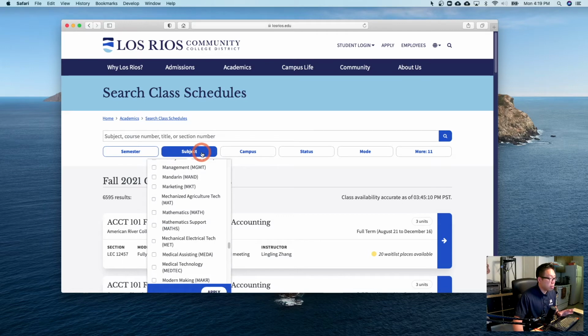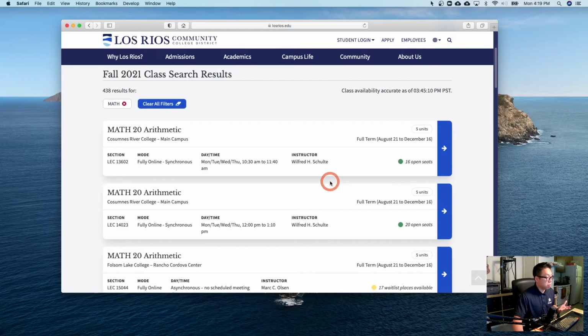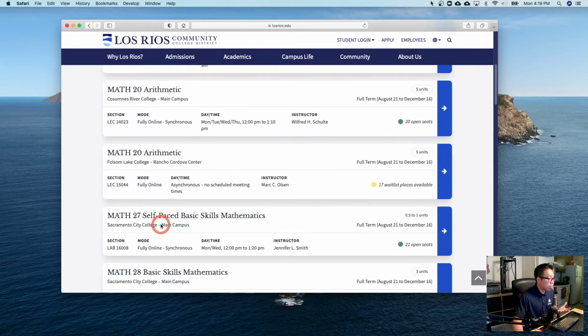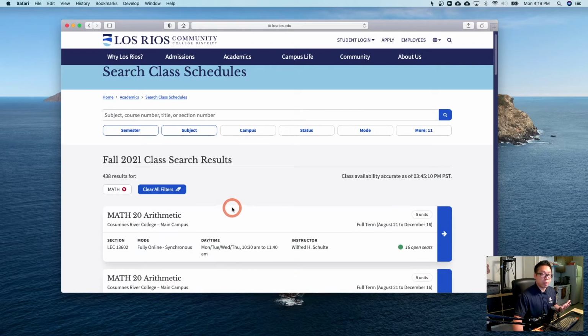If I go to subject here and click on math, these are all the math courses across the district. So I have math courses at CRC, math courses at Folsom Lake here, math courses at Sac City. So these are all the math courses across the district.